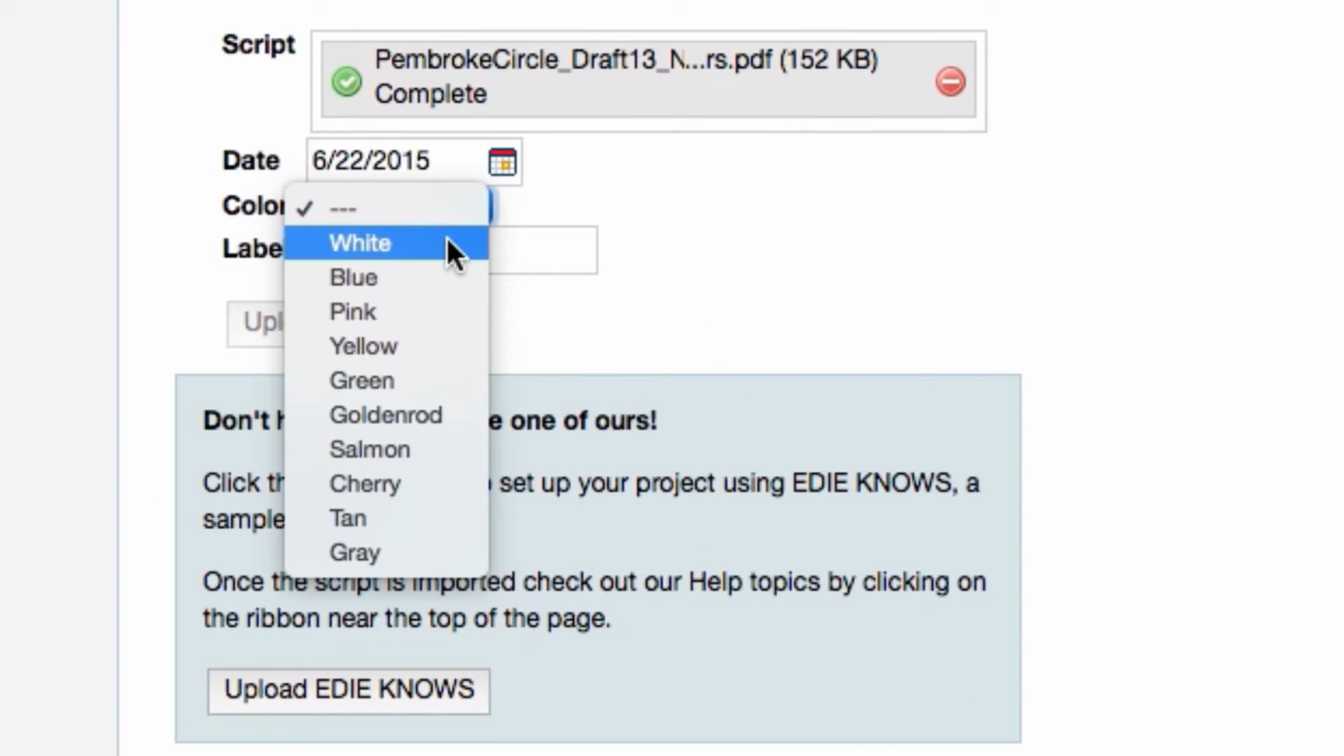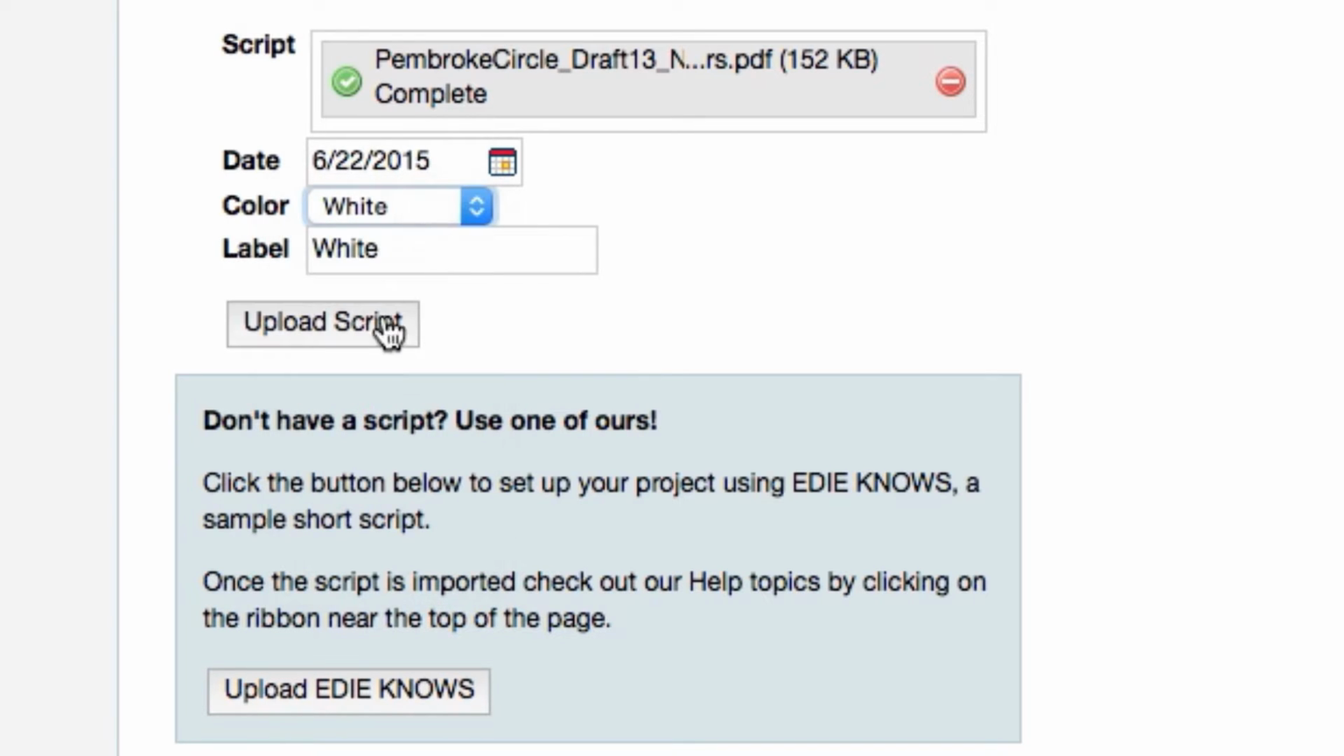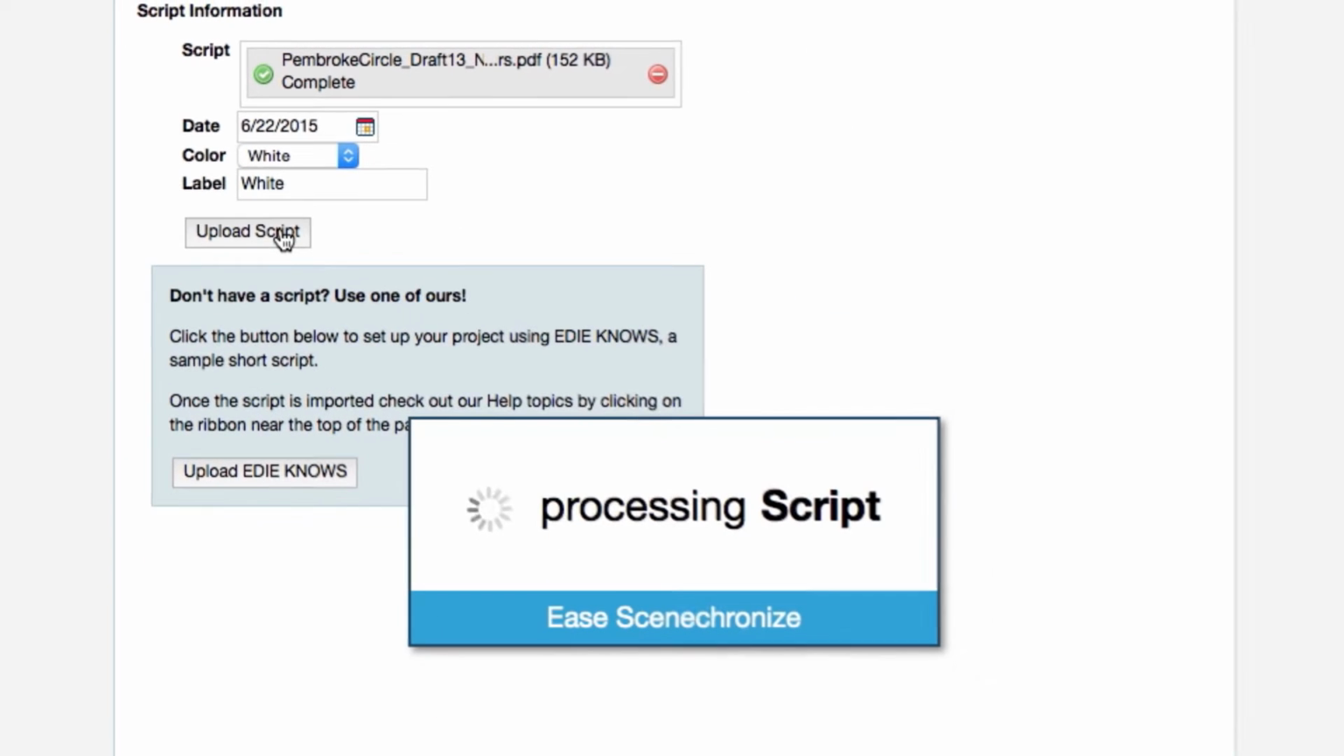You'll notice that all the colors of the various script revisions are on here. You always start with white, and the next time you make any changes, you issue those pages on blue and give them to the crew, and they go in and they rip out the corresponding white page and they stick in the blue page. The next revisions are pink, and so on. So since we're on the first one, it's going to be white, and now I want to upload the script.